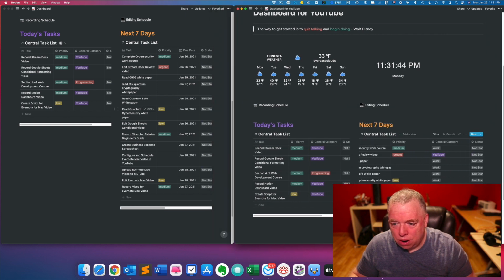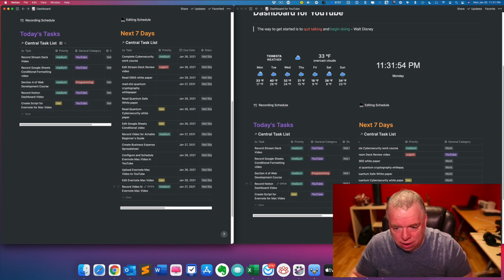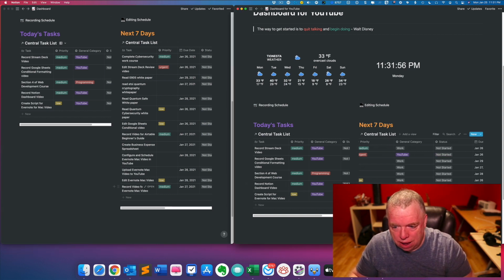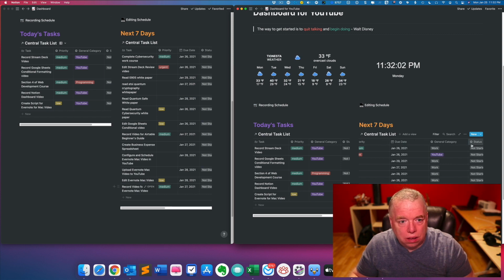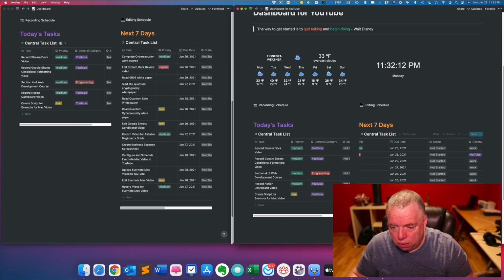So I have priority, due date, status, then the general category. So priority first, then I'm going to come back. Due date, status, and then that should leave general category last. It does. General category.